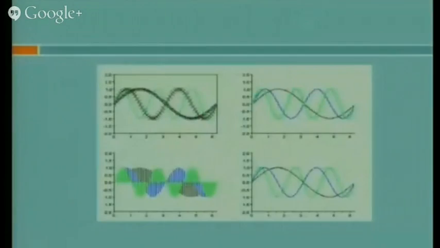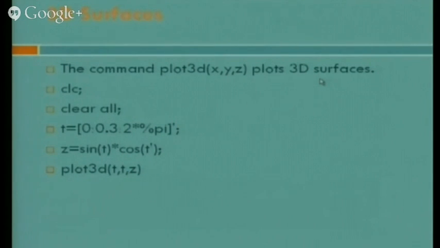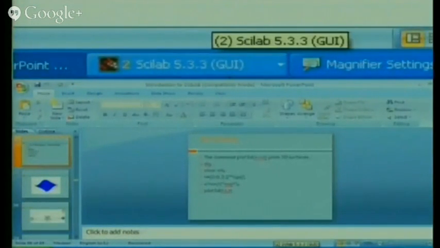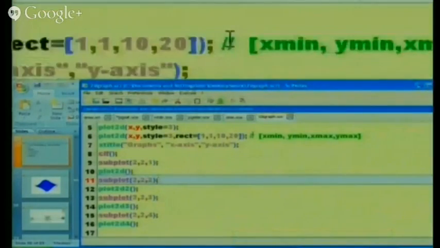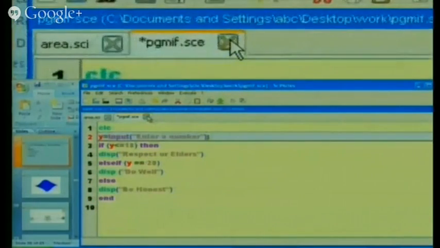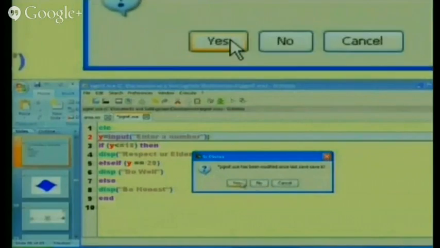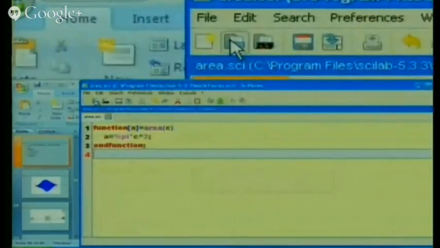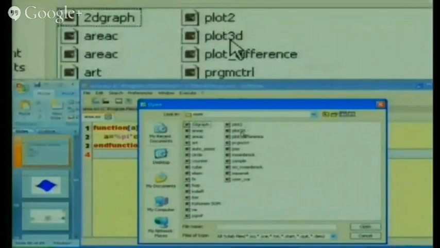So this is the graph we had obtained. Then 3D surface graphs are also there. By using the command plot 3D, x, y, z, a 3-dimensional graph is also there. This is the plot 3D graph.